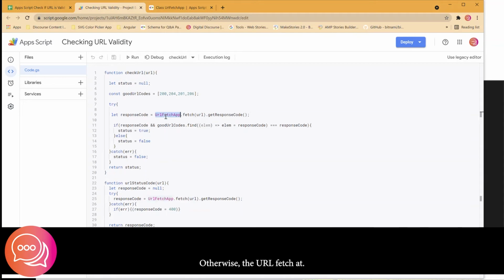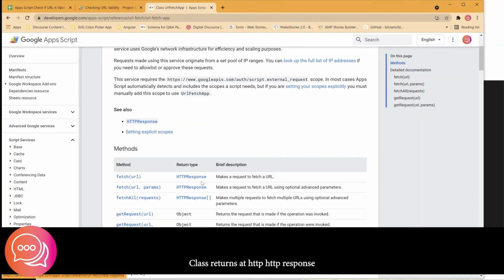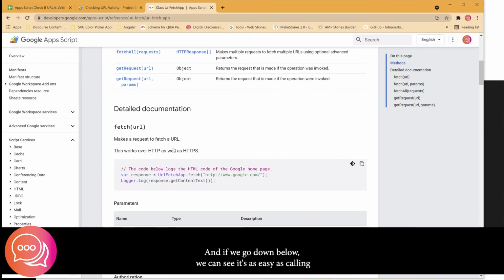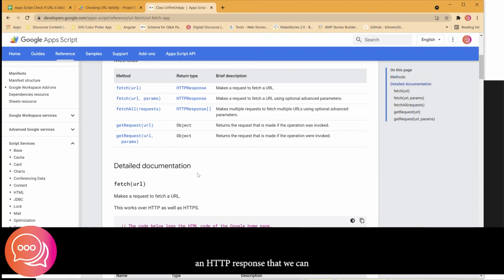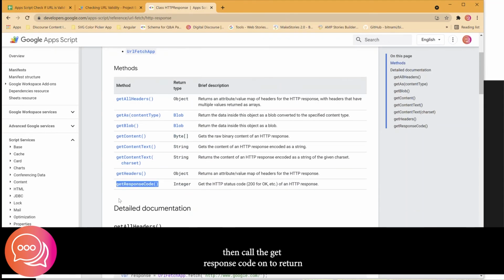Otherwise, the UrlFetchApp class returns an HTTP response that we see from here from the fetch. And if we go down below, we can see it's as easy as calling the URL inside of the fetch method, and it's going to return an HTTP response that we can then call getResponseCode on to return an integer that we can check against our validation rules. So let's go and see how to do that real quickly.